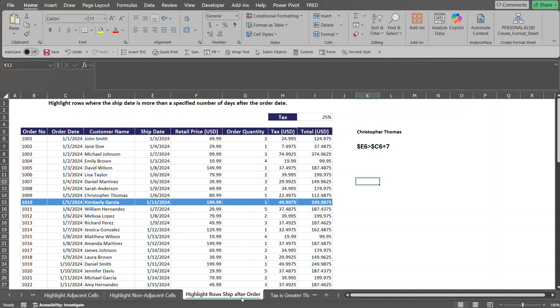Now in this case, we're going to highlight all rows where the ship date is after, in other words, the ship date is a certain number of days after the order date. So I already have this. So basically, we're going to check whether or not the ship date is greater than the order date plus 7 days. Okay. So the same thing. We're going to use this formula here.